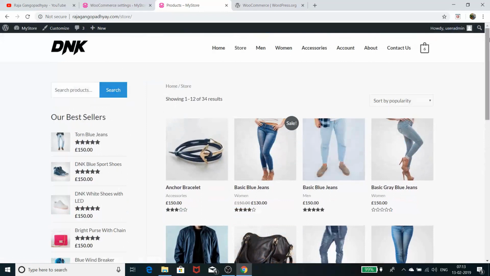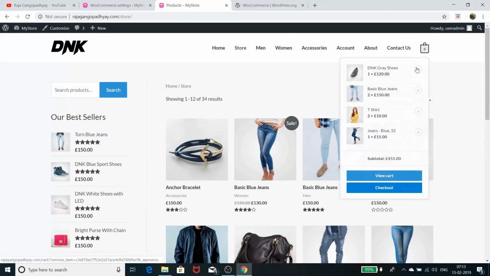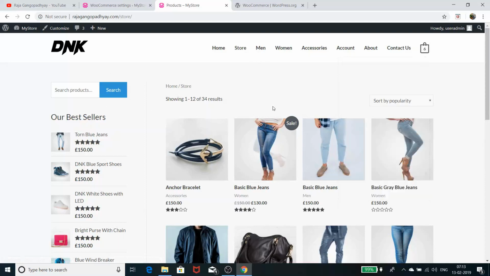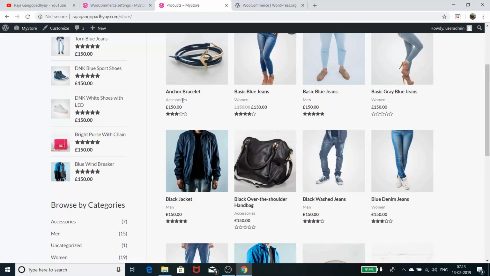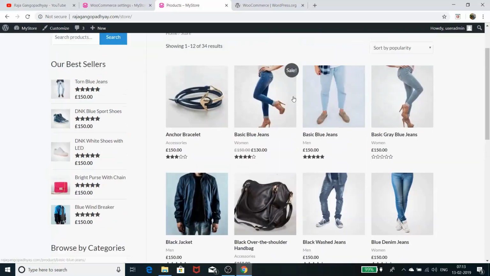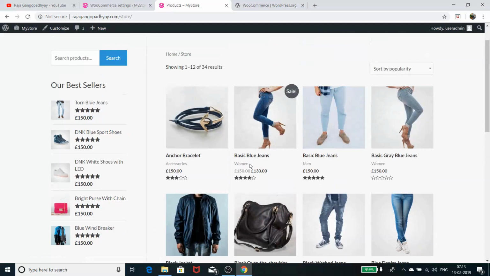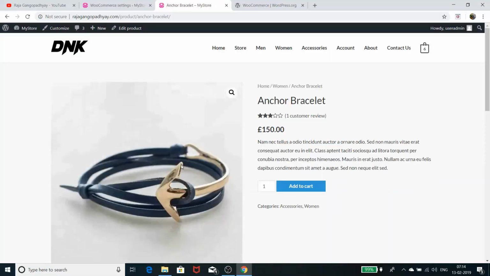In the above section you have this menu with the cart, which neatly displays all the products that are in my cart and the total amount. And here it shows what products are available in my store, the name of the product, and the category of the product. A category is the classification in which we put a product. Suppose this is a woman's jeans, and I put it in the women's category, and this is a bracelet, and I put it in an accessories category.